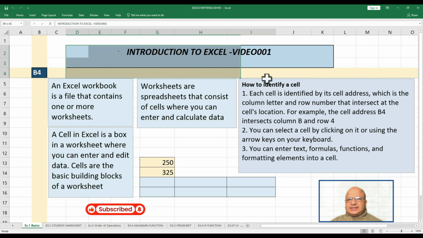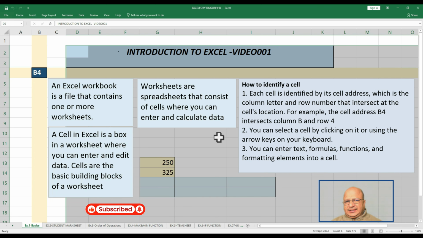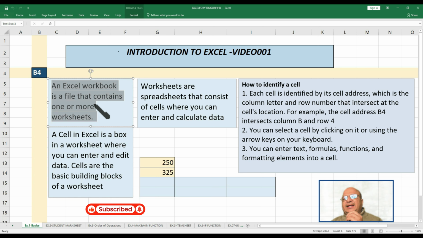In this class, we will learn about the basic terminologies of Excel in English. So, an Excel workbook. What do we mean by an Excel workbook? An Excel workbook is a file that contains one or more worksheets.